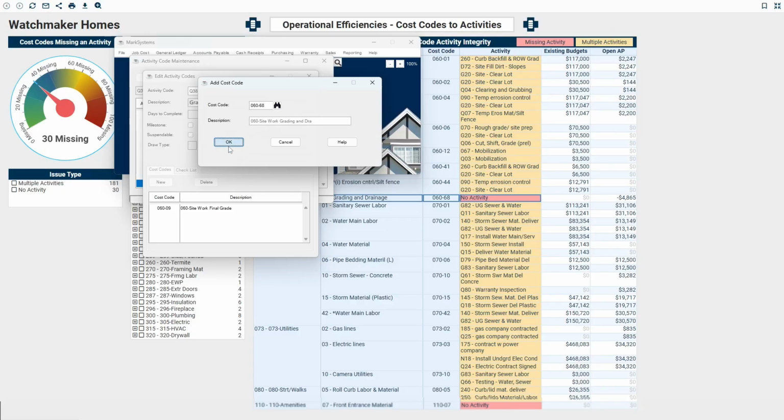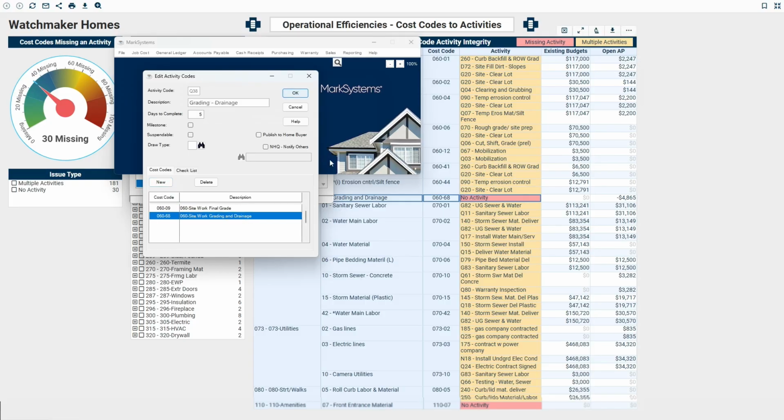The description should fill in. I click OK. And just like that, we have corrected this item. Next time our database refreshes, this line will no longer show up on the dashboard. I can click OK.